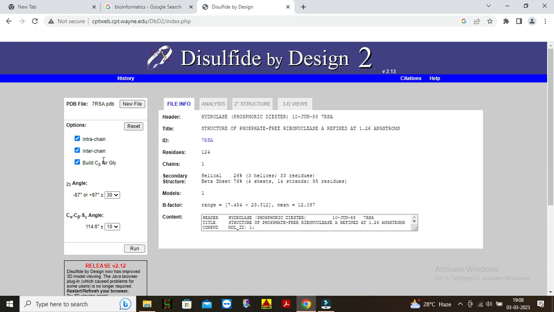And this one is build C beta for glycine. As you know, glycine hinders the formation of a disulfide bond. So, just look at this.